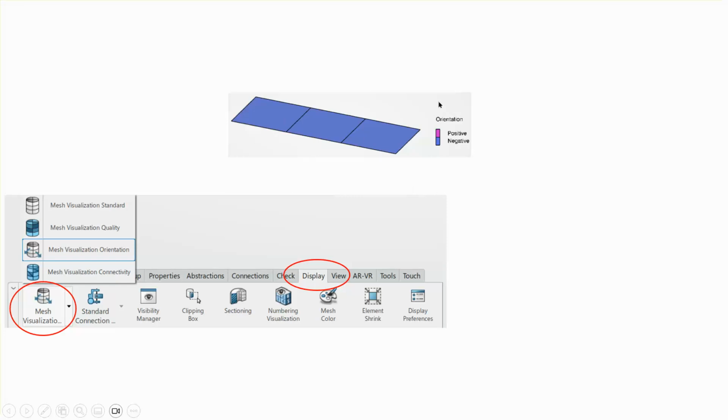But how do you get this coloring to show up? When you're in the mesher, you have to mesh it. Obviously, positive and negative sides of a shell element means that you have a shell element, so you have to have meshed it first.